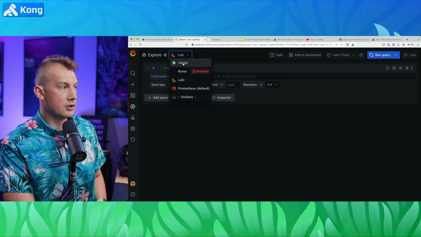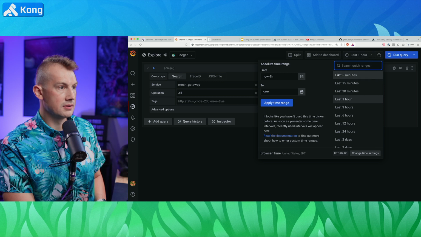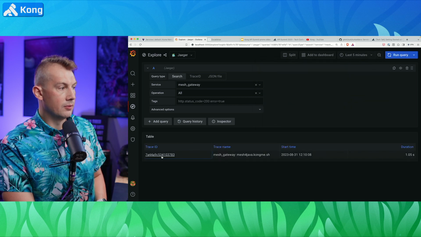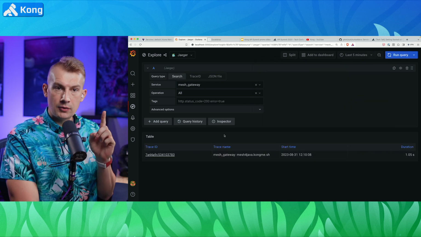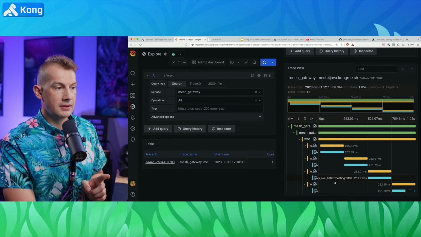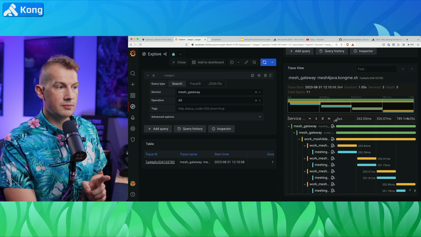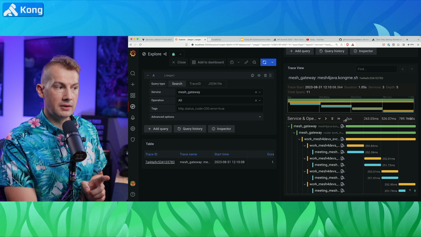and if I want to see the service, say mesh gateway, and see all operations from within, let's do the last 5 minutes. We have this trace because I called this for the first time and this trace went in. And with this nice UI, you will get a breakdown of what is happening with this application.